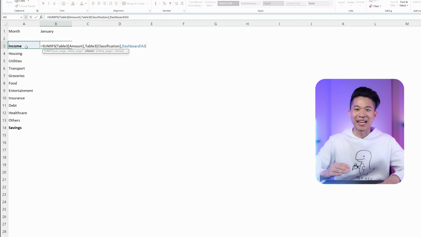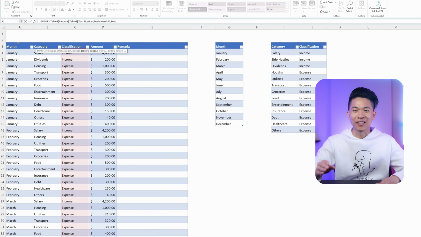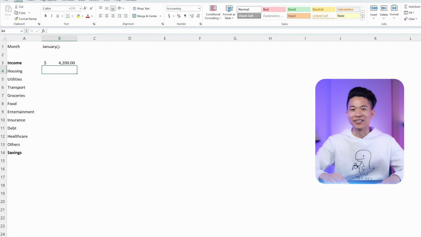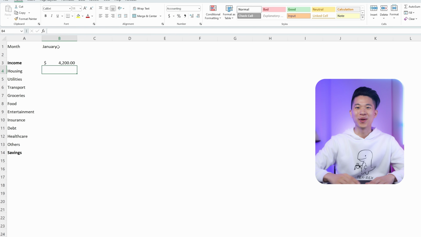And criteria 1 would be what to look for. In this case, income. However, we are only interested in the selected month. So we go back to the data tab and select the month column for criteria range 2 and then the selected month for criteria 2 and voila, $4,200 for income in the month of January. We can reuse the same formula again for the rest of the remaining categories.